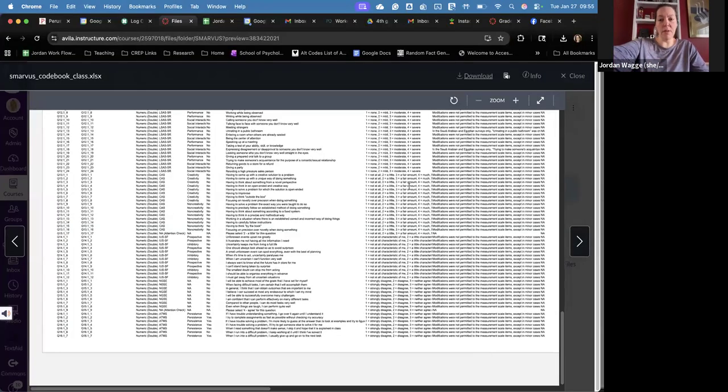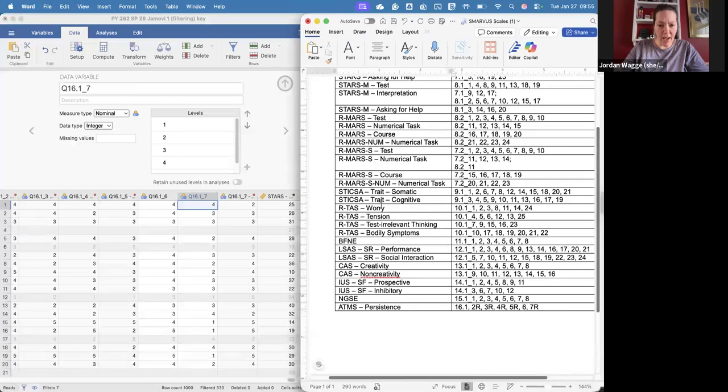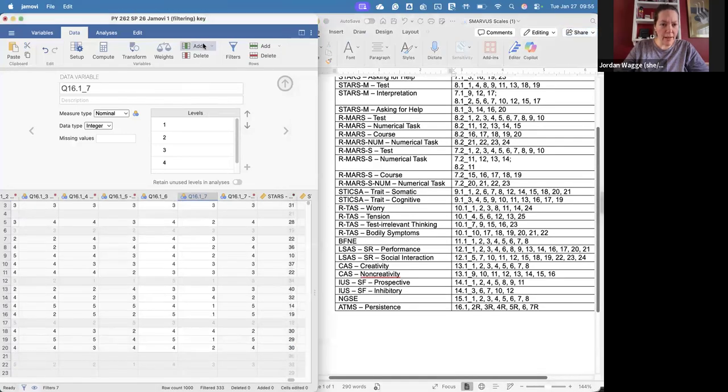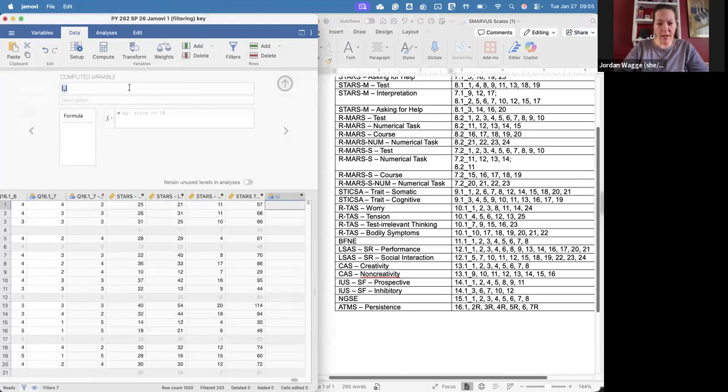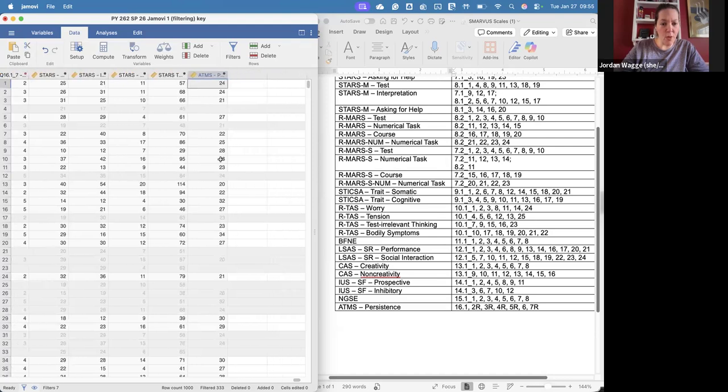So when we're adding them up, okay, let's go back to Jamovi. And then let's go back to our list of scales. We're going to add a computed variable at the end, and this is going to be ATMS persistence. It's just one scale. It doesn't have subscales. And we are going to go down to the 16s. We're going to do 1 normal, 2 reverse code. We have to do a plus sign in between all of these. 3, 4, and 5 all reverse code. 6 normal. And then 7 reverse code. And then we have a total ATMS score with the reverse coding.